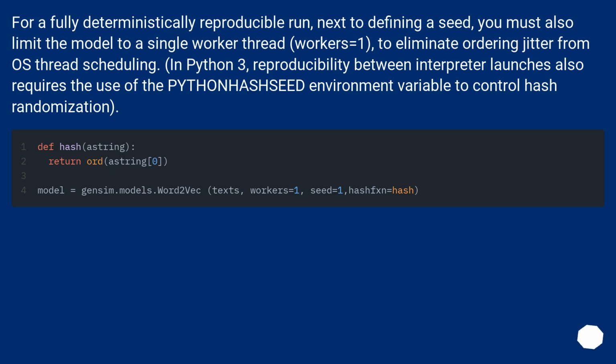For a fully deterministically reproducible run, next to defining a seed, you must also limit the model to a single worker thread, workers=1, to eliminate ordering jitter from OS thread scheduling. In Python 3, reproducibility between interpreter launches also requires the use of the Python hash seed environment variable to control hash randomization.